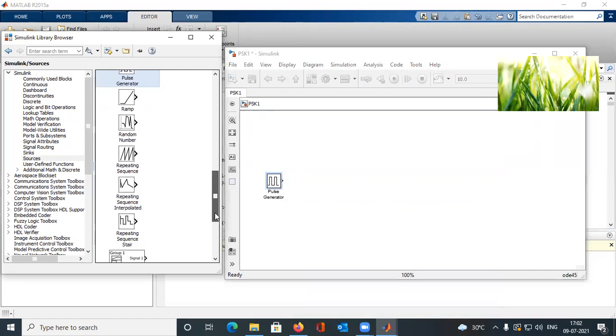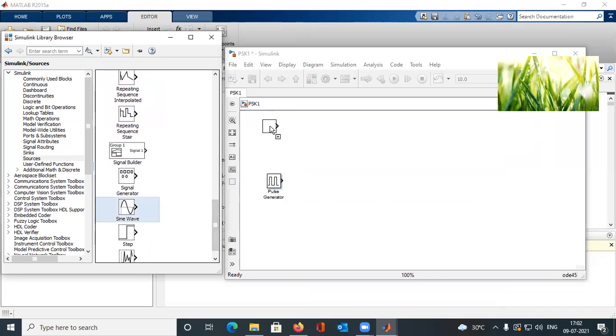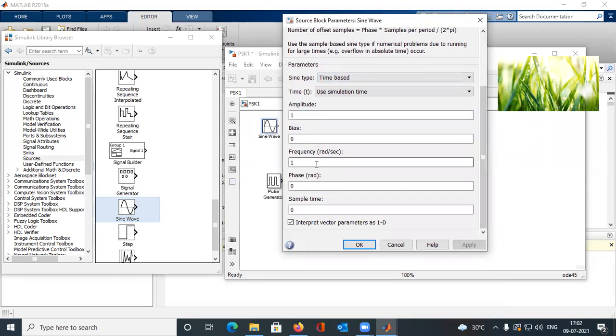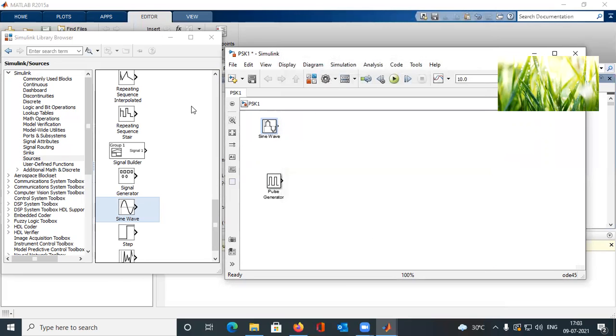Second thing we need is a sinusoidal wave, for carrier wave. So here we need to change some parameters, that its frequency is 2 pi. 2 pi means one full cycle. Pi means 180 degrees and 2 pi means 360 degrees, one full cycle. And the sample time will be 0.01. Apply and OK.